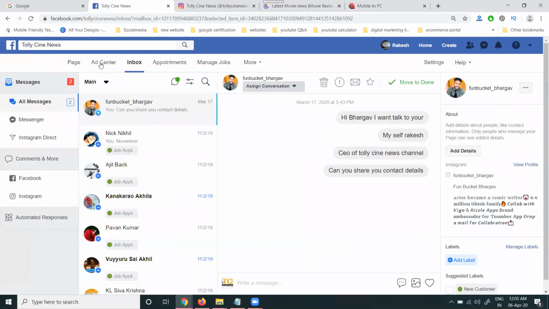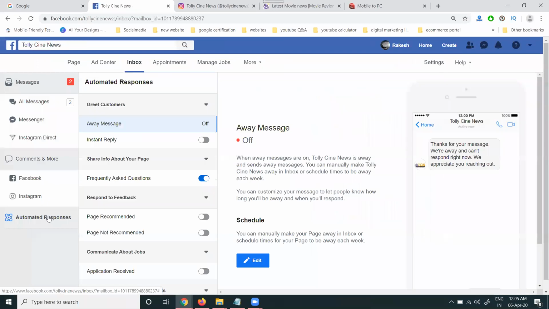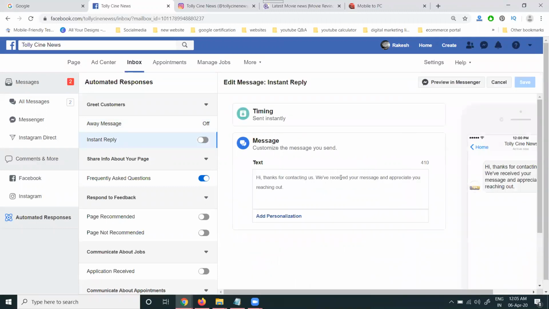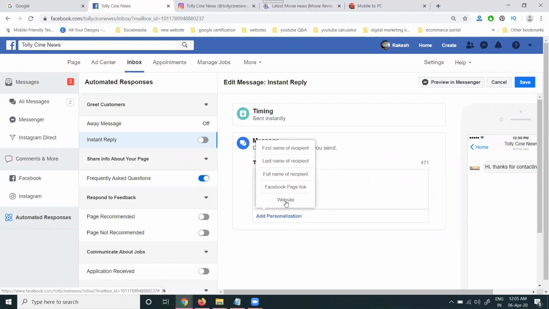So if you're always there on Instagram, you can use instant reply. If you're not there, we can go for the particular option. Select the option here. You can go to instant reply. Select your option here.